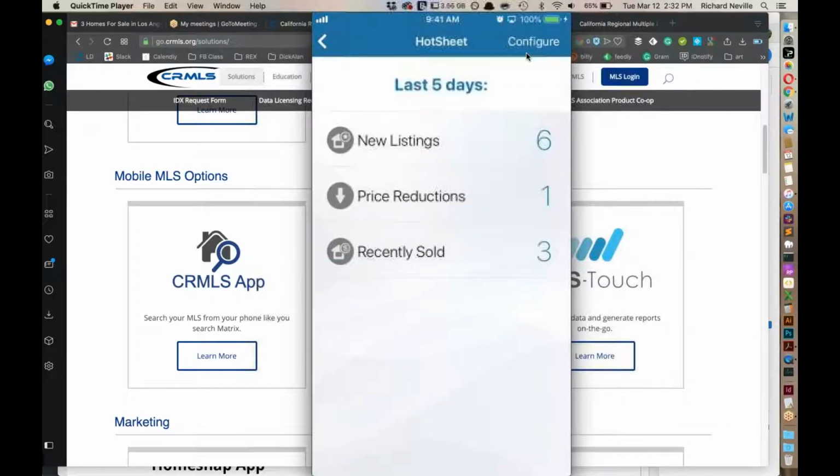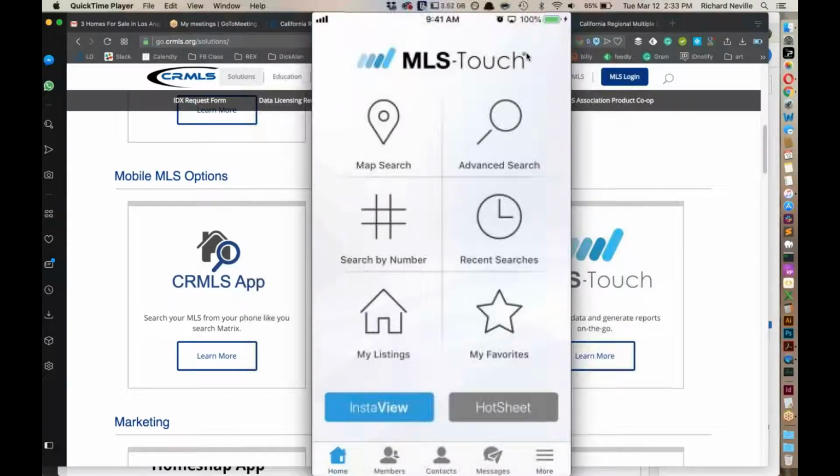So it's going to show me in the last 5 days there's 6 new listings, 1 price reduction, and 3 recently sold. So this one's very good with numbers as far as showing you what's going on in the communities you're looking up. That's the major benefit of MLS-Touch: you're going to have those statistics and numbers about what's going on in different communities, and you can search for that very quickly and pull that up. So you always have that information at your fingertips, and always show your knowledge and expertise of the market that you're working in. Okay. All right.